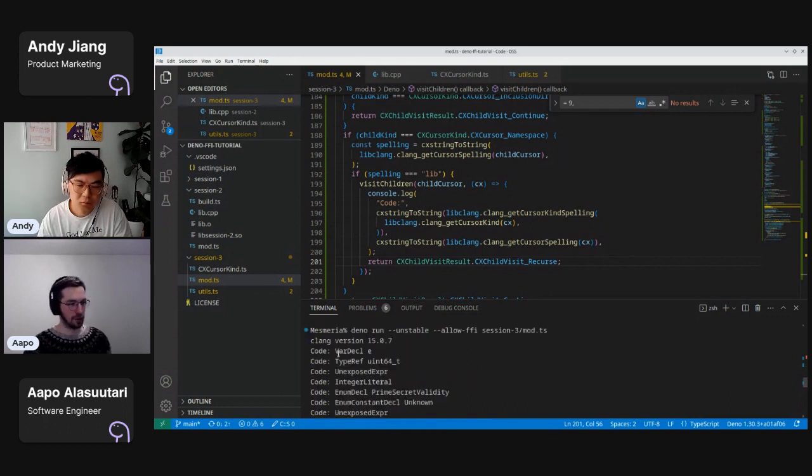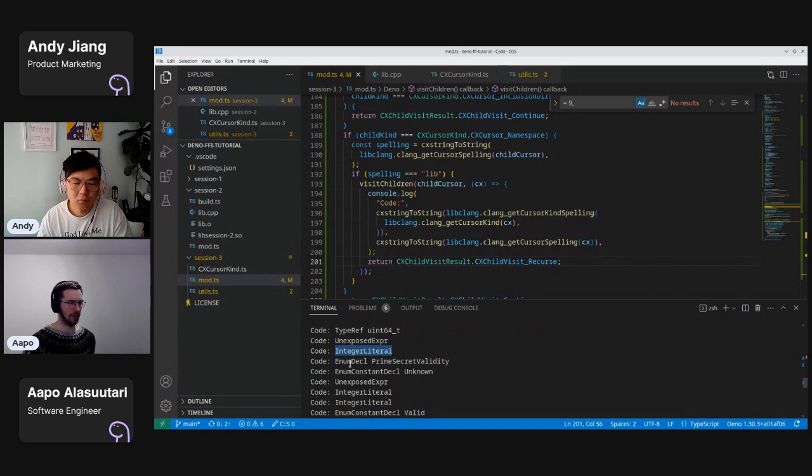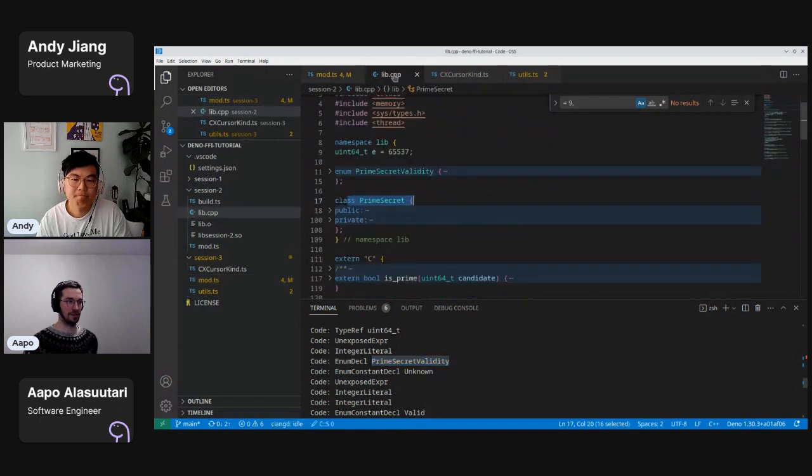Yeah, here. So we first see that, okay, there's a var declaration. The name is E, apparently. Now, this Clang API does offer us ways to get the type of this variable and so on. But it also does apparently include it here. So the next is a type ref. So to uint64t, unexposed expression, integer literal. Yeah, okay. Then there's the enum declaration, and its spelling is prime secret validity. And that's obviously our prime secret validity here.